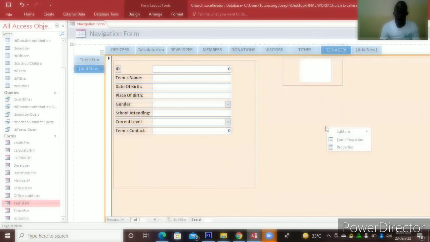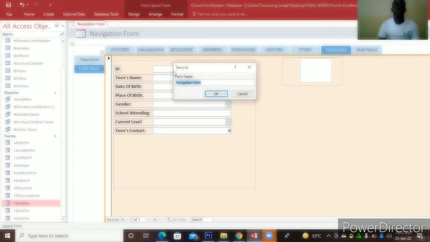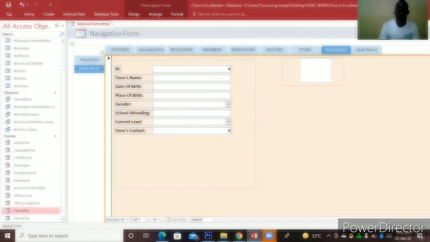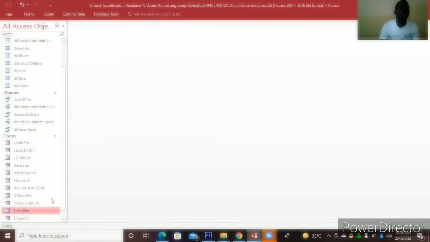You can save, you can open this navigation in any form. So I just need to click on save here. They say navigation menu. Okay. Navigation menu. Just like that. Okay, so and that is all. You can close this form and open it back again.